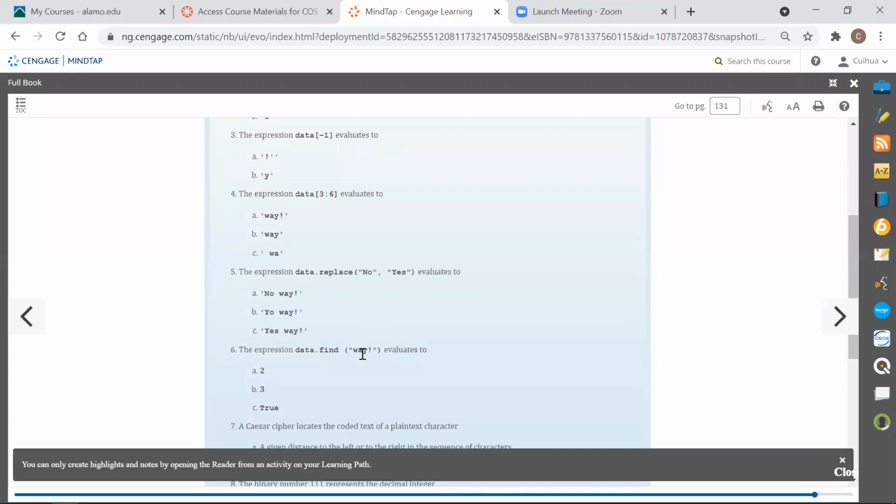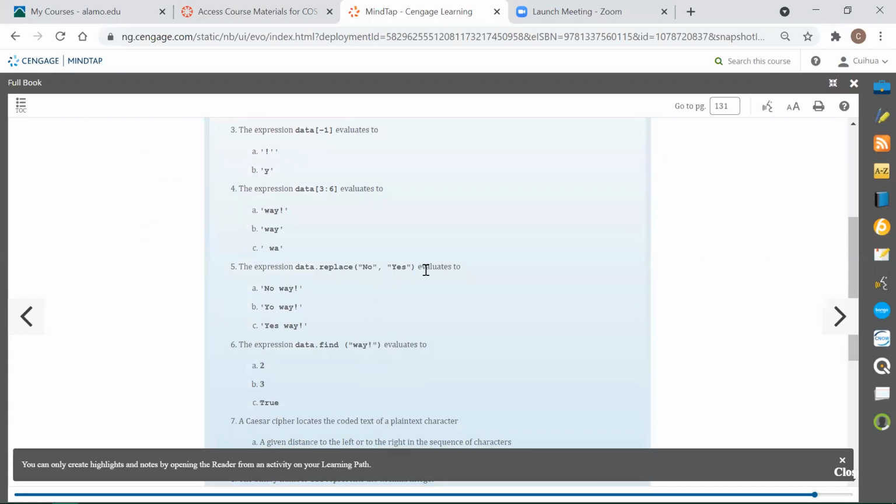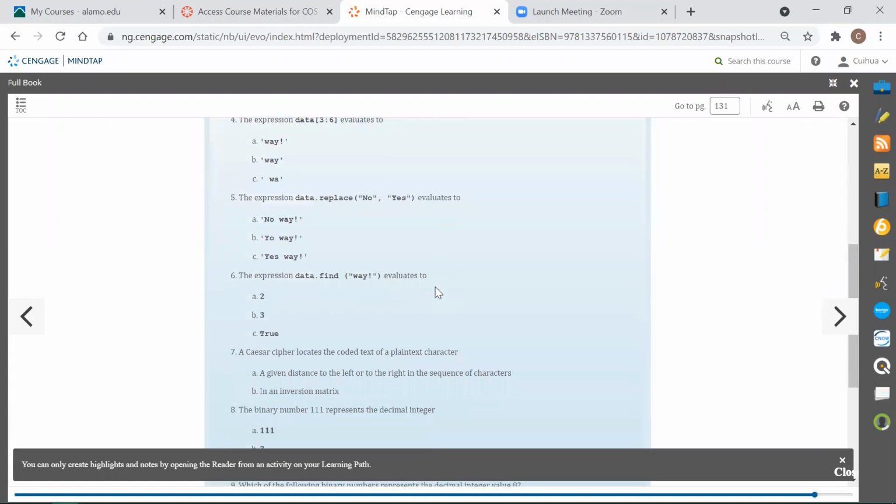The expression data dot replace no with yes evaluates to what? C, 5 is C, that's correct. Okay, yes, that's correct. Okay, very good.